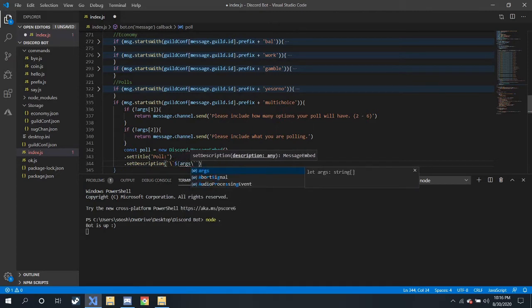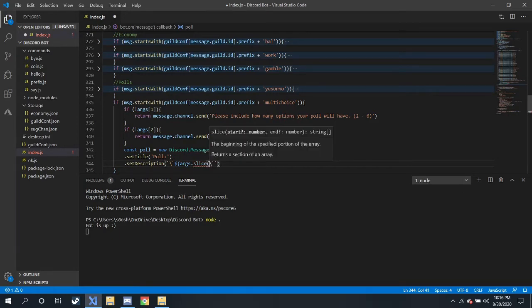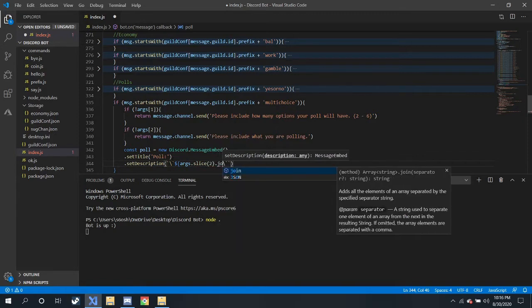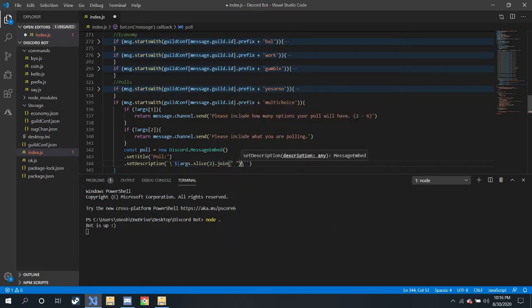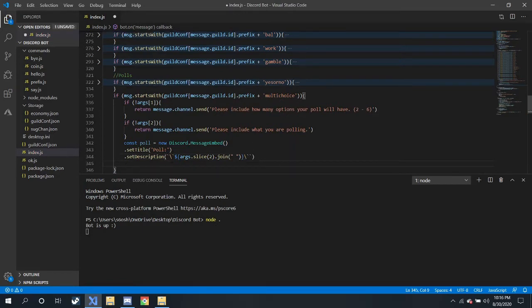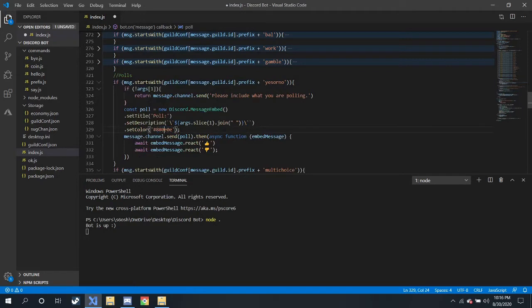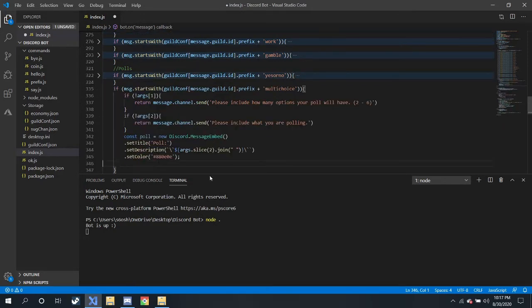Args dot slice parentheses 2, and then dot join space and here. Okay, that looks right. We now set the color the same as before. I'm just copying and pasting that over so it's easier for me.